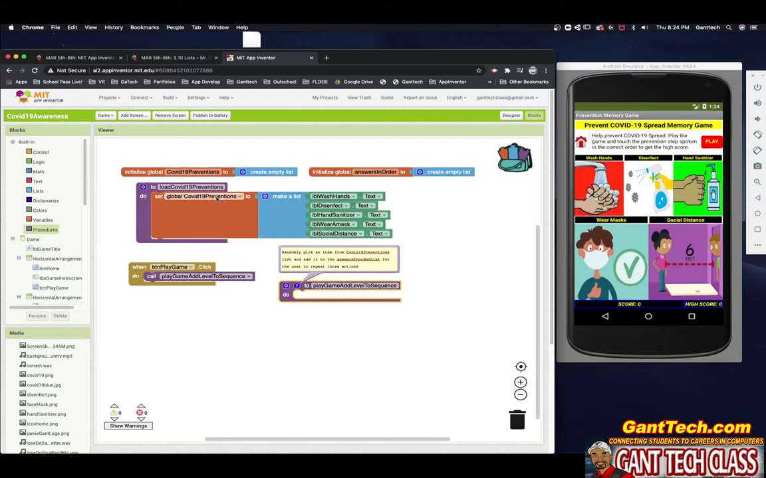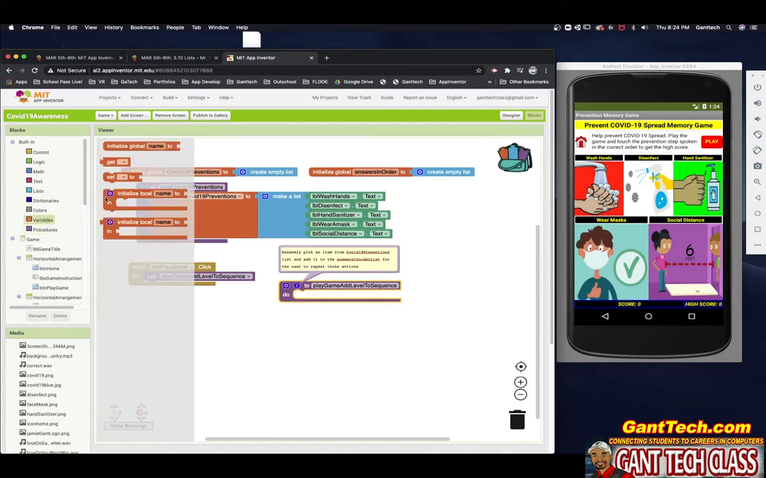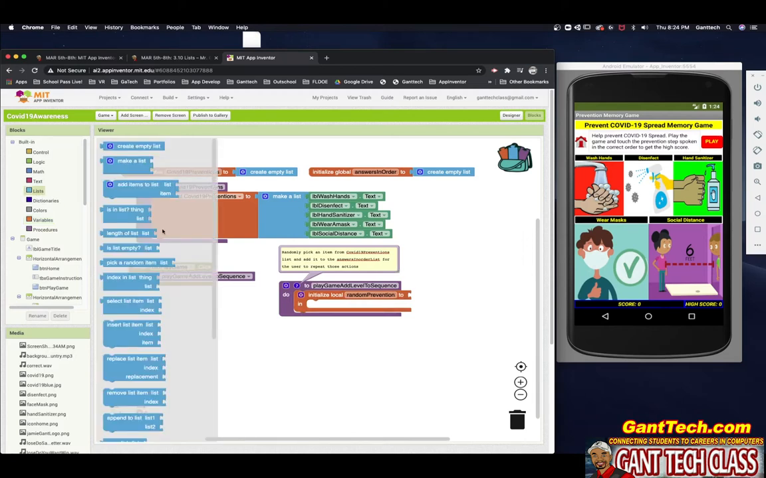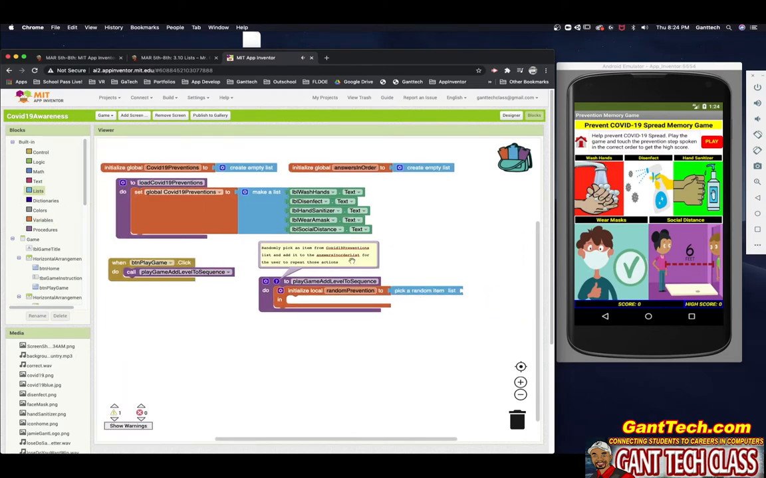So first, I'm going to need a local variable. That way I can hold the random item that I picked from here. So these are global variables. Let's make a local variable, and that is right here. And I'm going to call this, let's call it random prevention. And what I'm going to do is simply go to my list. I'm going to pick a random item from the list, and it's going to be our COVID-19 list.